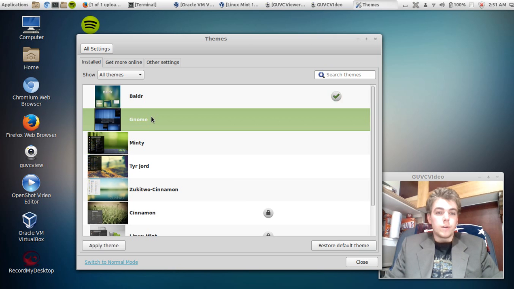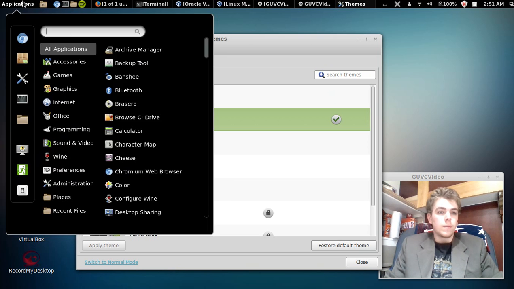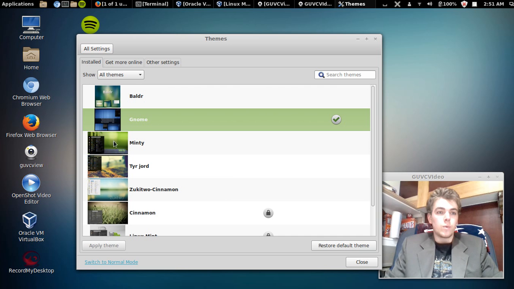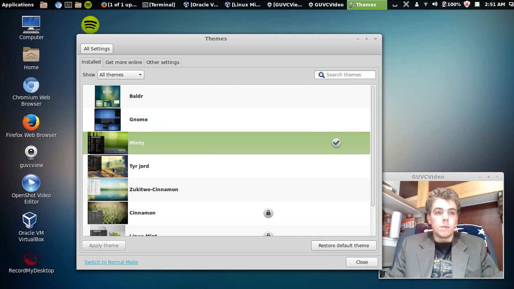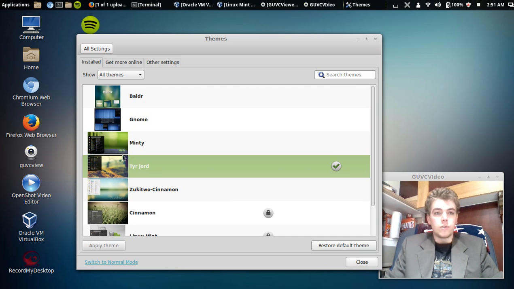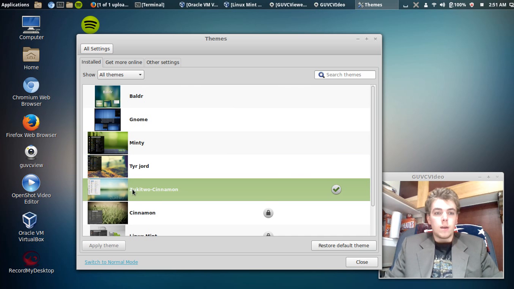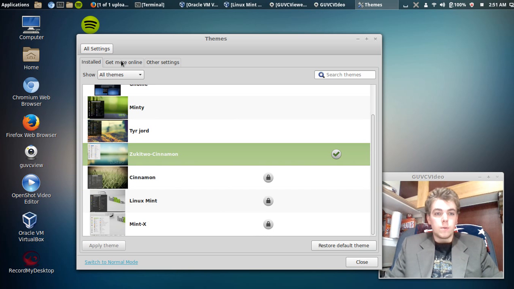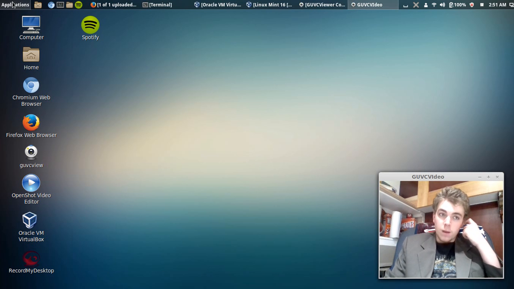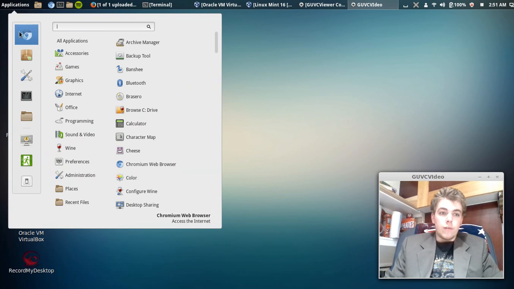It's called Balder. It's called Gnome. And these change throughout the themes. Minty, Tear Jord, I kind of liked that. And back to my Zukitwo. So, for applications, I have Chromium right here.